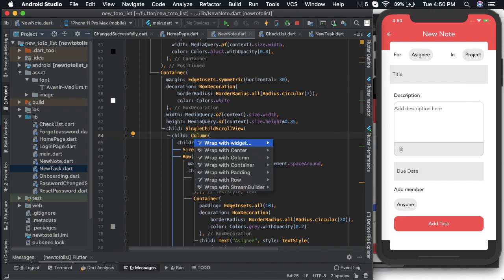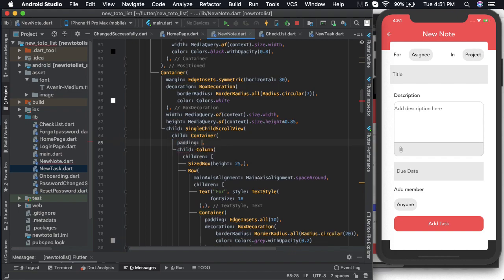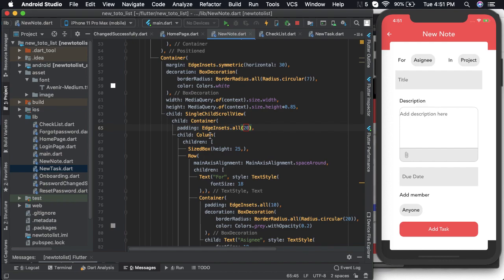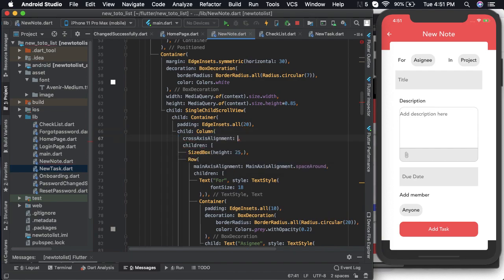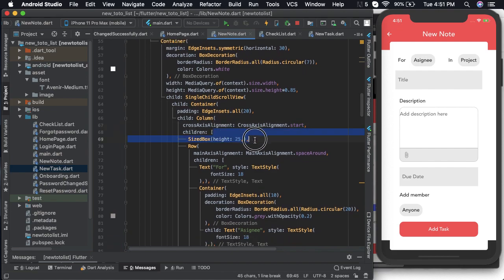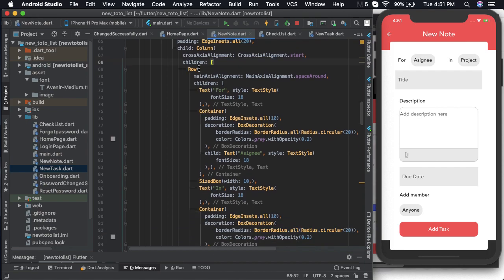Over here just above the column, we'll add a container, so I can give a padding for this one. And then the column widget has a cross-axis alignment of start, and then we don't have to have this row widget and the sized box. I'll get rid of that one.